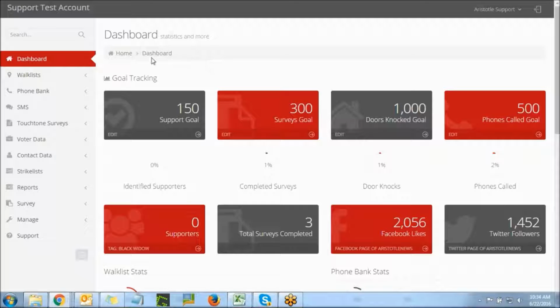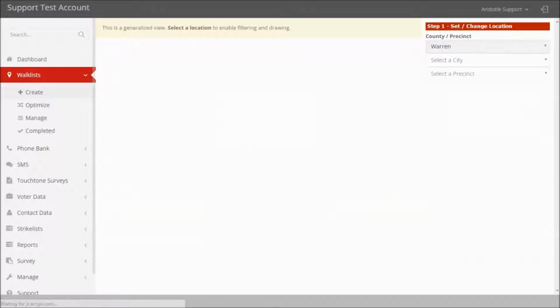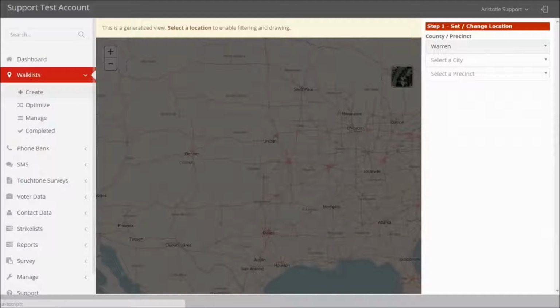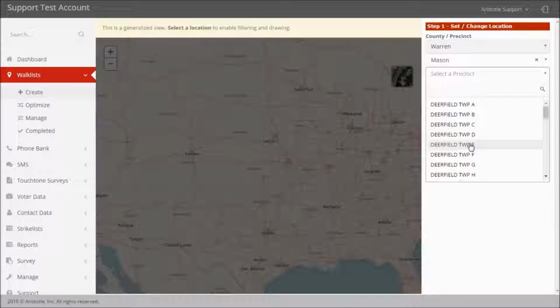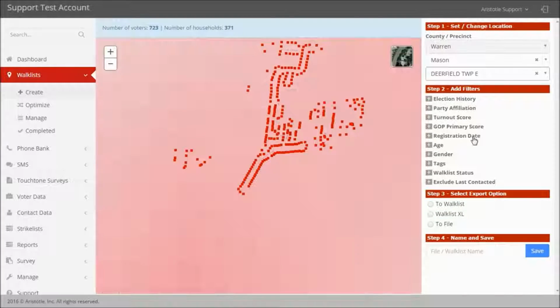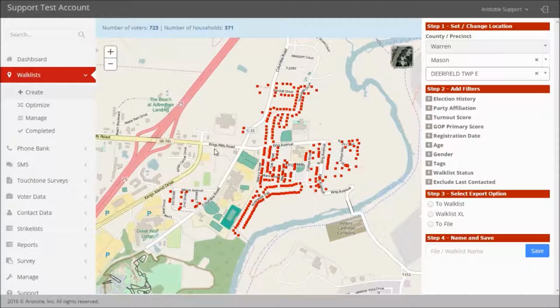In order to create a walk list, on the left-hand side of the dashboard, click Walklist, Create. And that should take you to the walk list creation screen. In this screen, you'll need to select your county, city, and precinct, at which point you'll see a map of plotted households, as well as a number of voters and a number of households count at the top of your screen.